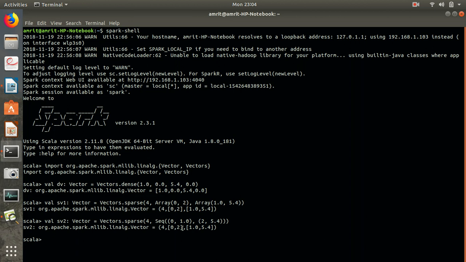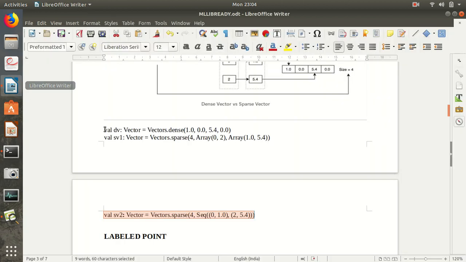In this case what I'm saying is, again the size is 4, at the 0th location I'm specifying 1, at the second index location I'm specifying 5.4. This is how we can make use of vectors. I hope it is clear. So this was the first data type of MLlib. Okay, let's move ahead.